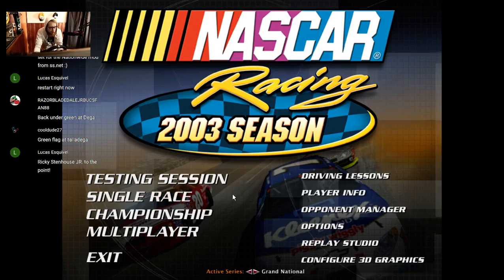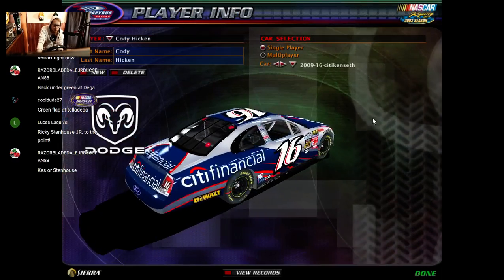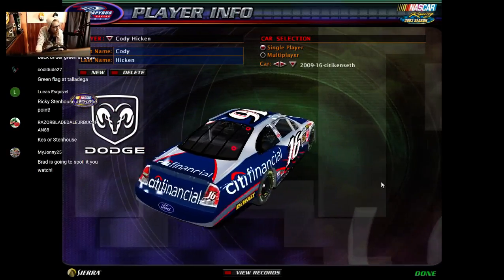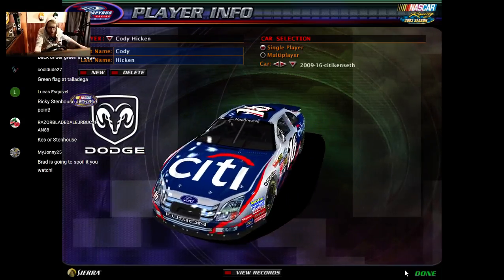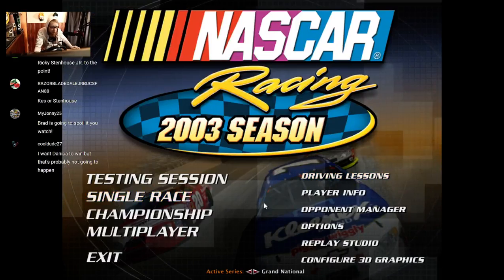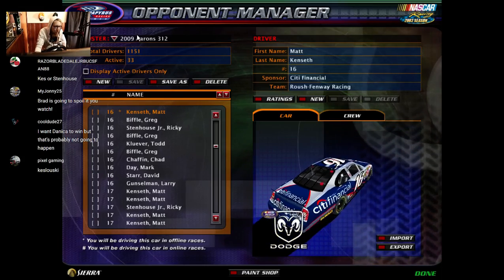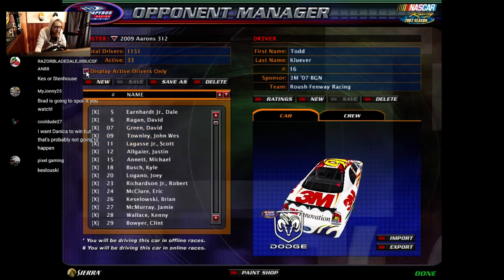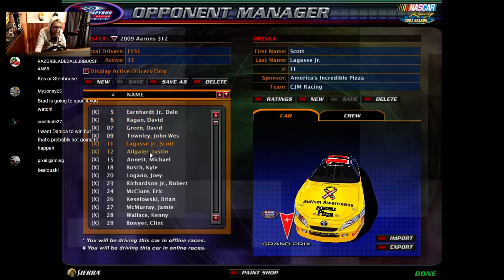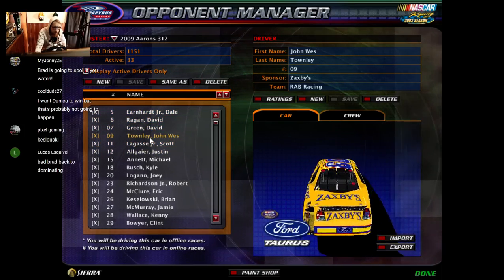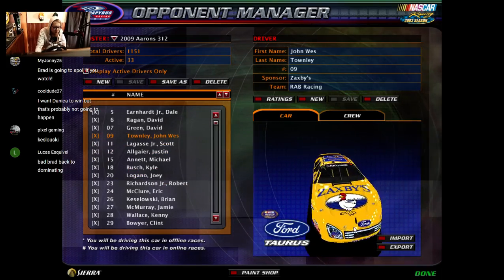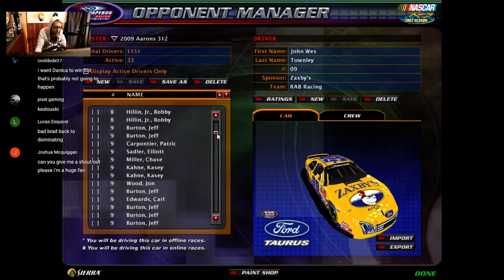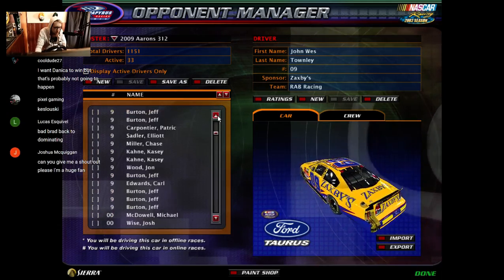Alright. So, here's the highest quality version of that 16 City Matt Kenseth car I could find. I'm assuming half of you guys are watching this race too. Alright. Opponent manager, here's what I was talking about. I picked out most of the cars that were in the pack. Display active drivers only, there we go. So most of these cars. Except I just noticed I need to fix John West Townley's because I picked a bad car, so I'm going to do that real quick. Number 9s. Where's all the number 9s?